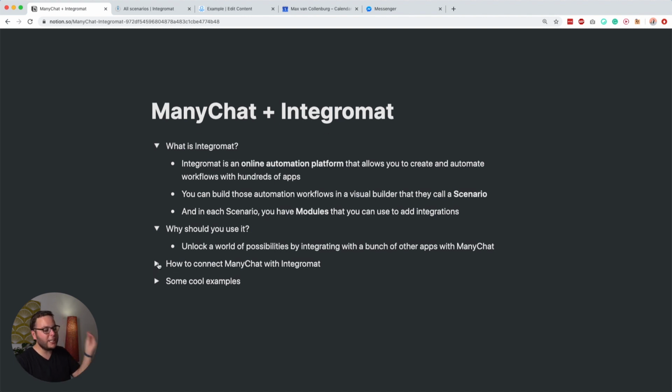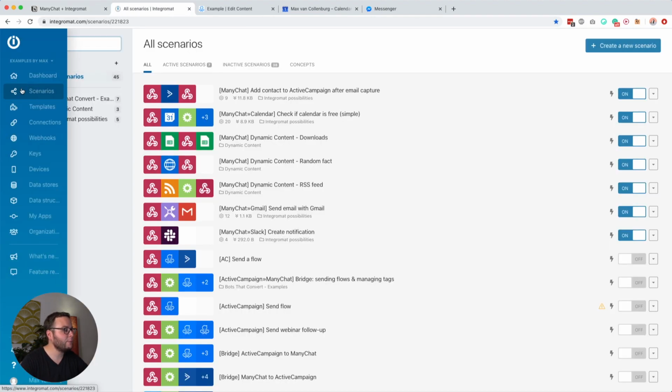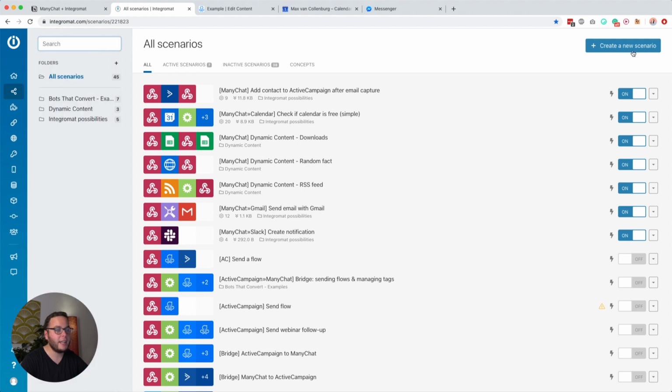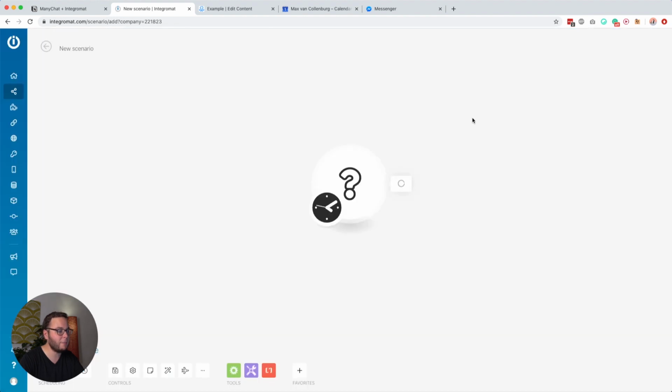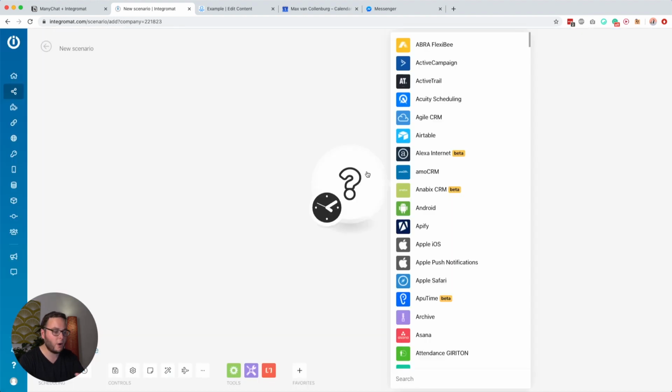So then how do you connect ManyChat with Integromat? Let me show you how to do that. The first thing that we want to do is go over to scenarios and click create a new scenario. The first thing that it will ask you is which services do you want to integrate? I usually just skip this step. So I click skip and then I can just set up the modules one by one.